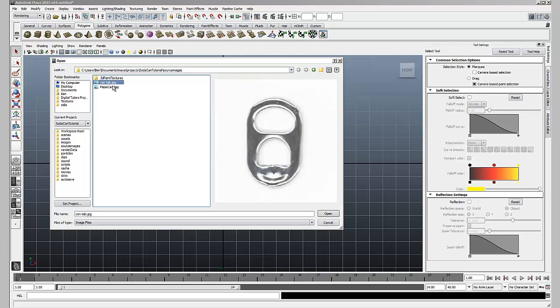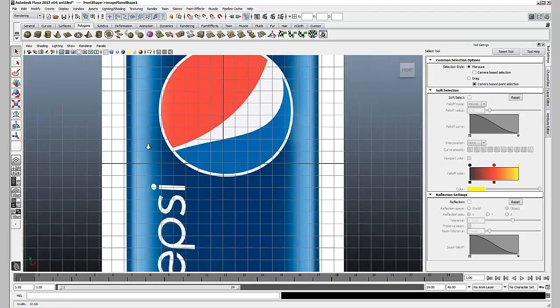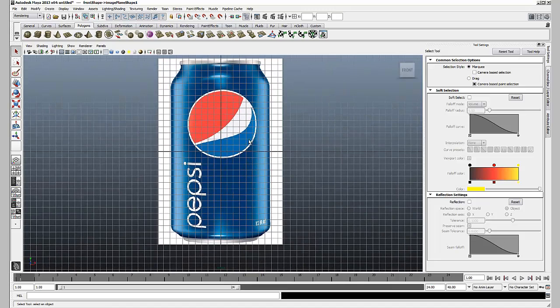Okay, we need to pick the Pepsi can. Because we're in our front view, and this is going to be our front view of the can, so let's click open. That looks good. We'll put in the second reference image for the tab a little bit later.